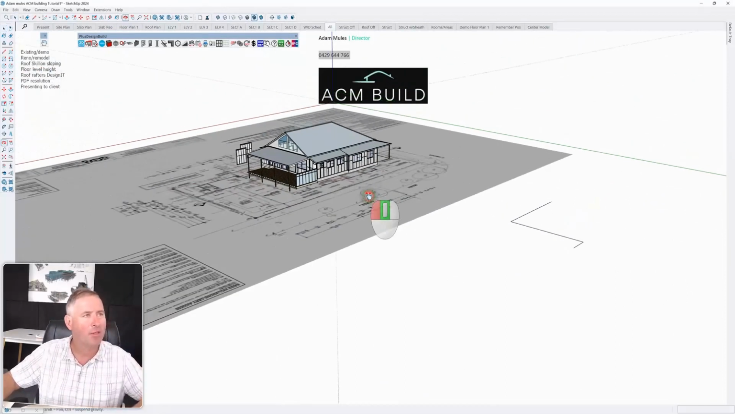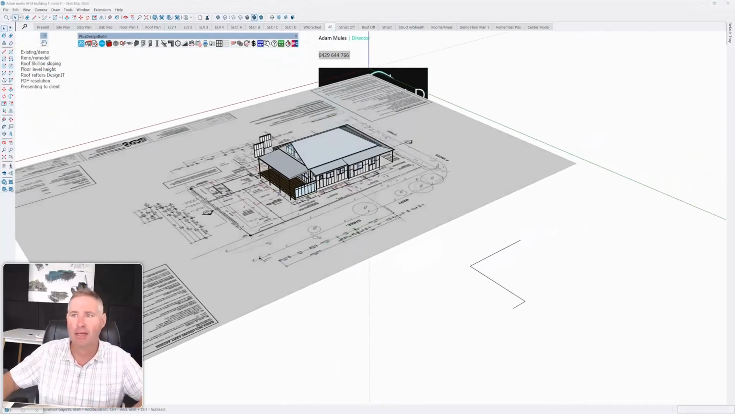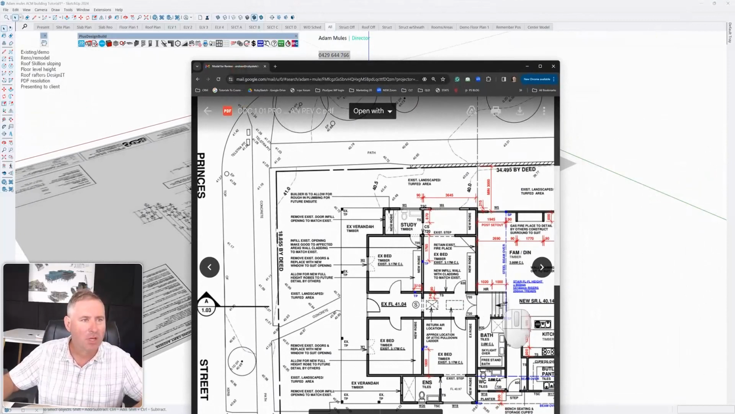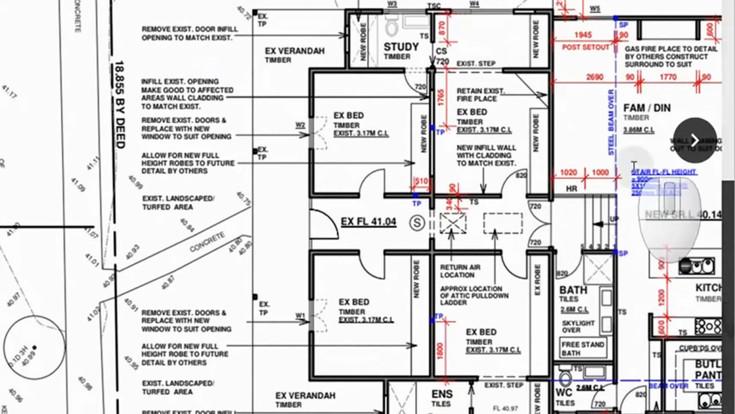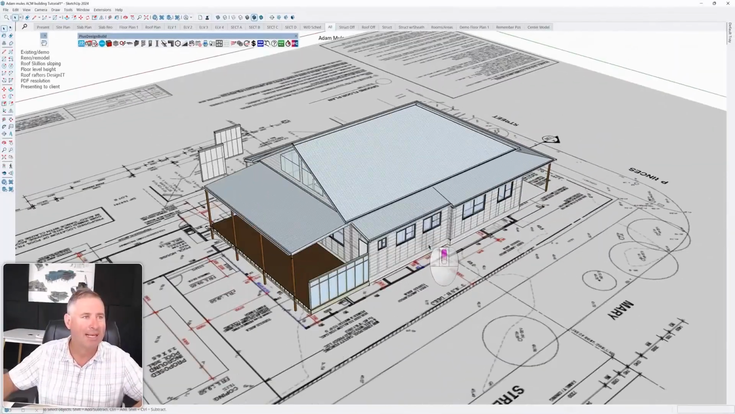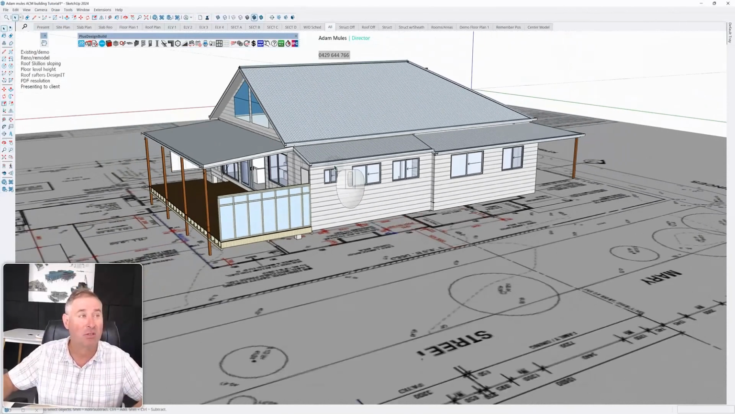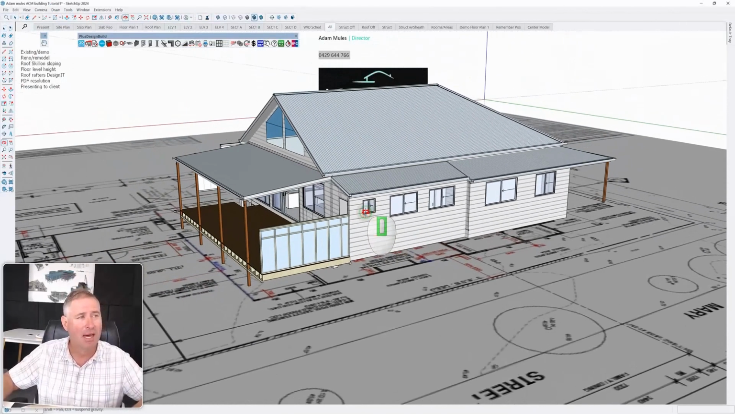Floor level height on the plan. Let's see if I can grab a plan in here. The floor level shows that it's got a set of stairs that are coming up, and there's a 900 difference between the floor. However, when I look at this model, that isn't the case, and I would have basically drawn it at the correct height and increased the wall height in this area to do that.